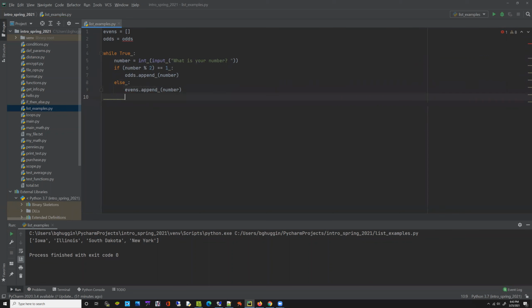Okay. And we actually need one more test here so that we can break out of the loop if the number is equal to 0, then we want to break. Remember, break breaks us out of the loop that we're in. Okay. So now we'll print evens, and we'll print odds.